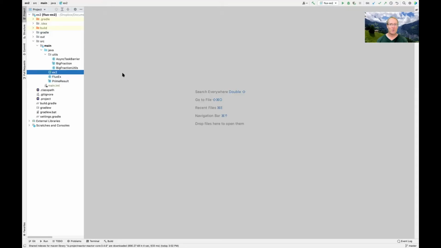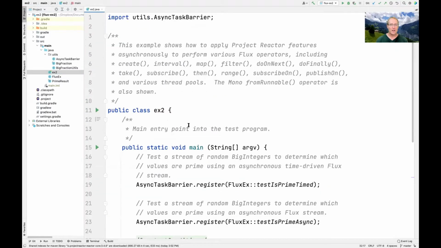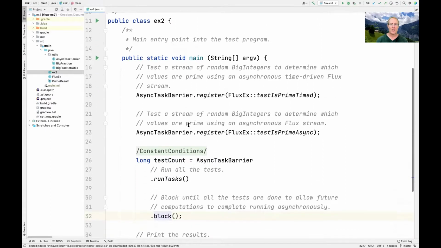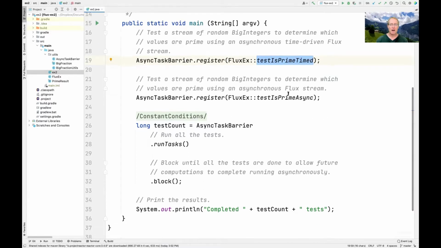We're now in my IntelliJ project for case study 2 of the Flux class. Let's start by taking a look at the Ex2 file, which contains the main entry point into the test program. As always, we're going to register several methods with the AsyncTaskBarrier framework. The first method, which is what we're going to talk about in part 1 of this lesson, is the testIsPrimeTimed method. And this tests to see whether a stream of random big integers are prime using an asynchronous time-driven Flux stream. There's also a second method called testIsPrimeAsync that we'll talk about in part 2.